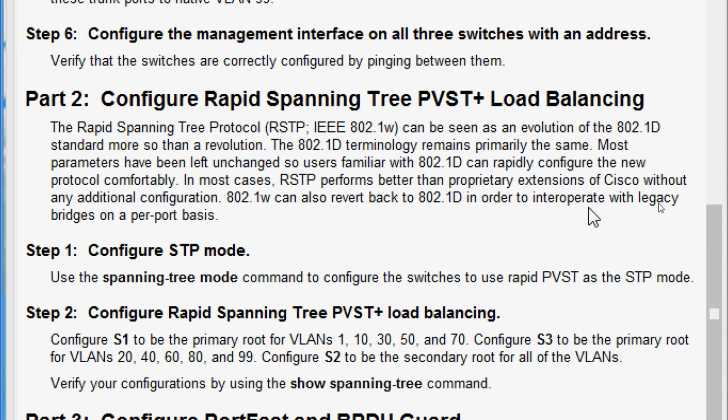Now we will come to part 2, configure rapid spanning tree PVST plus load balancing. The rapid spanning tree protocol RSTP IEEE 802.1W can be seen as an evolution of the 802.1D standard, more so than a revolution. The 802.1D terminology remains primarily the same. Most parameters have been left unchanged, so users familiar with 802.1D can rapidly configure the new protocol comfortably.